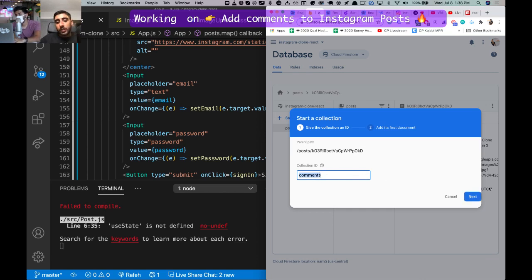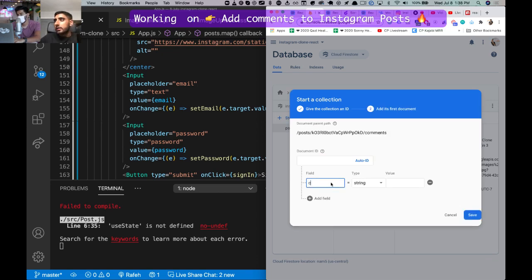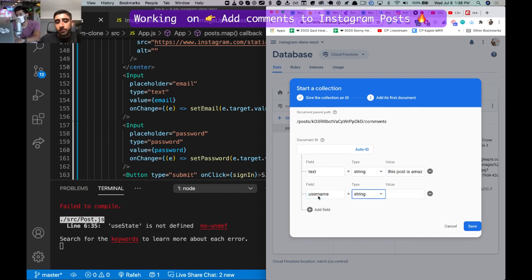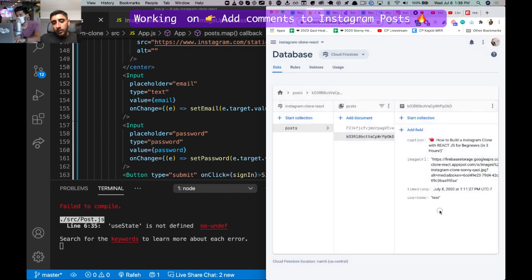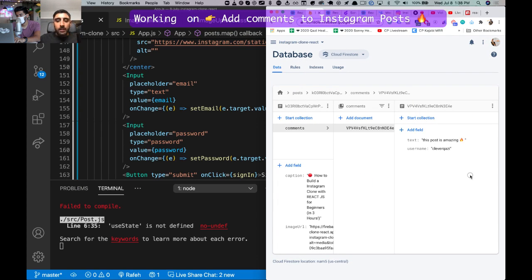So if I do comments, I could hit next, and then type in. So let's just add one. I actually have it different. I have text on one of them and username for the other one. So do a field text, and then the other one do username. And then let's just do Clever Kazi. And there we go. So now we have a collection of comments inside of it.